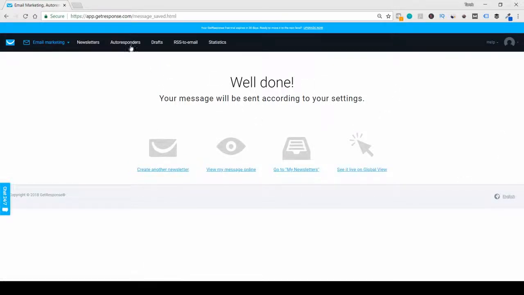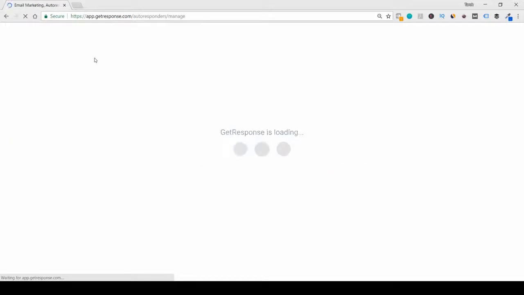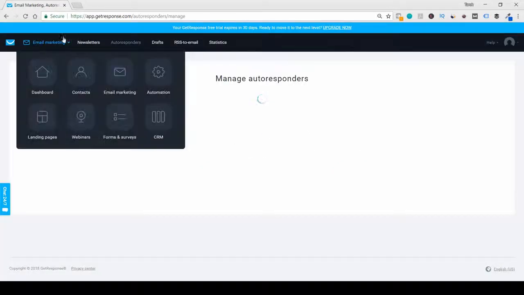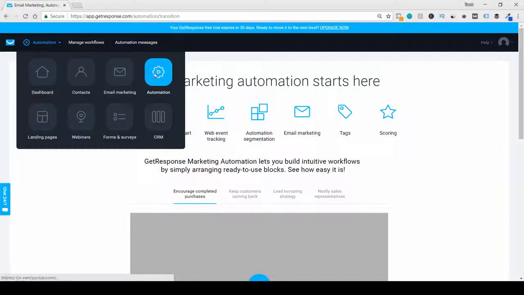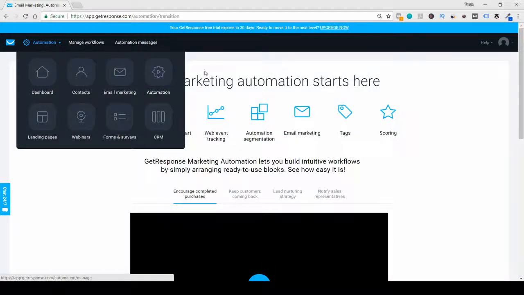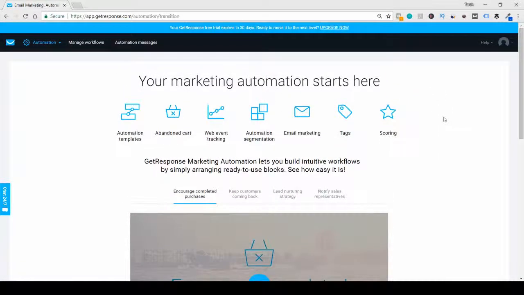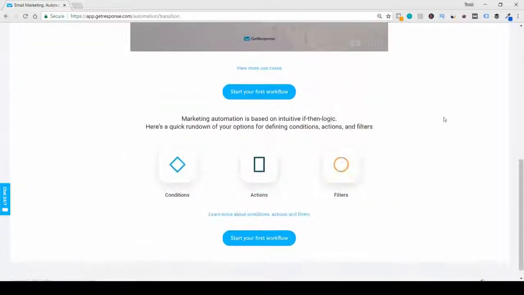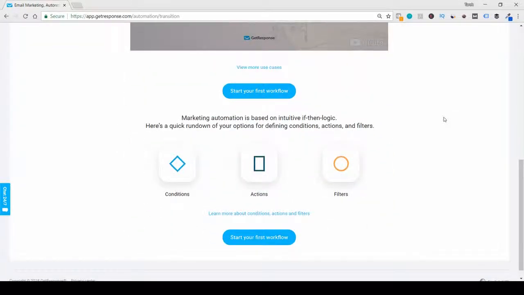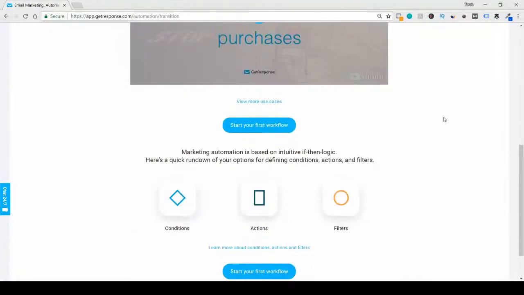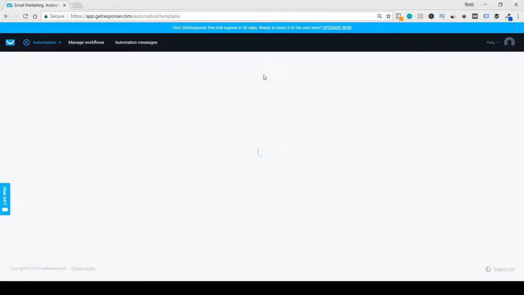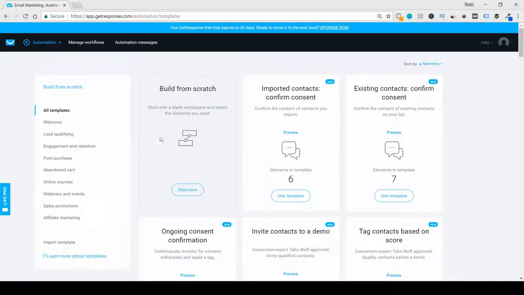Now there's one last thing. I want you to go into automation, and this is the cool part. Once you're inside automation, you can create an automation sequence, maybe like a welcome sequence, so that when people subscribe, they get welcome emails from the start, and you're not sending emails manually for everybody that subscribes. So I'm gonna click start your first workflow and build from scratch, and check this out.